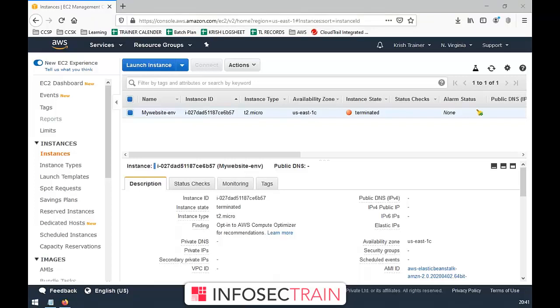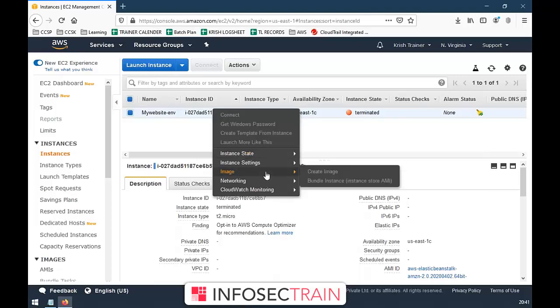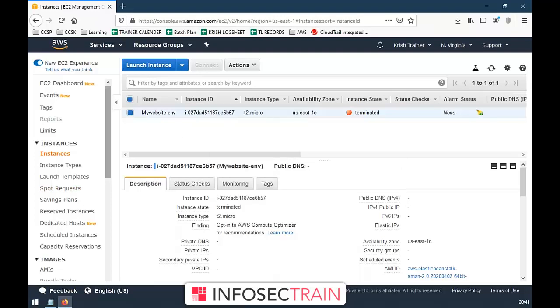Okay. It's very simple. You have to go to each and every instance, click on that image, and you can click on create image. You can take a backup like this. But you still have more options like creating snapshots and all, that also is possible. Okay.